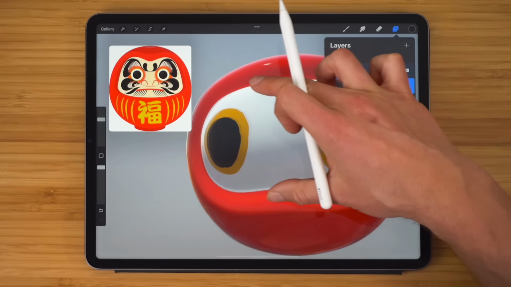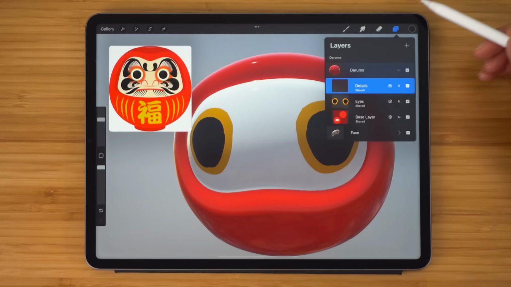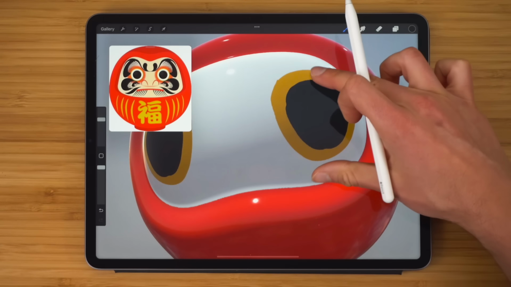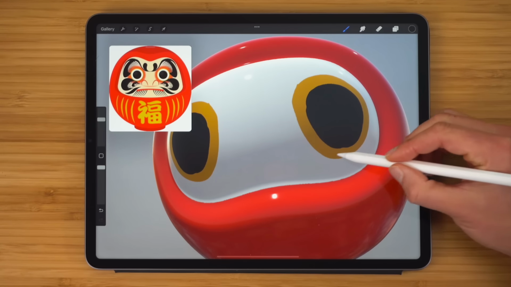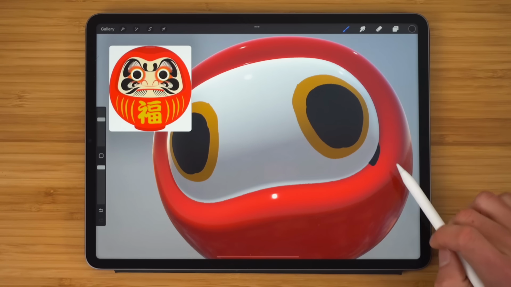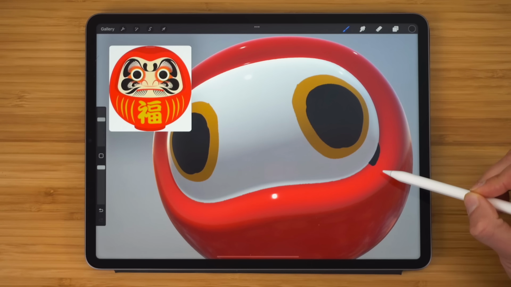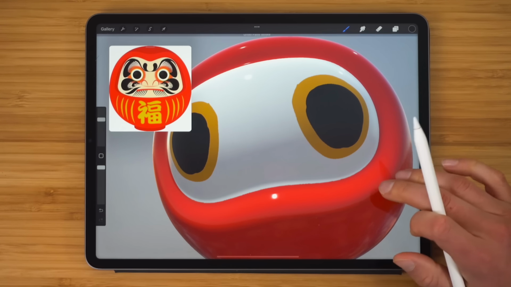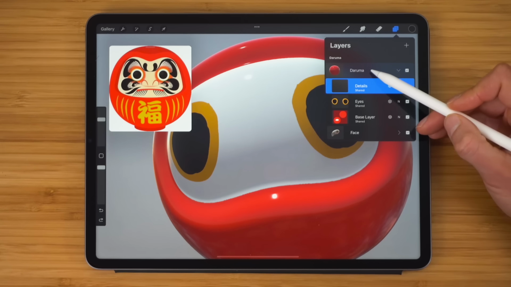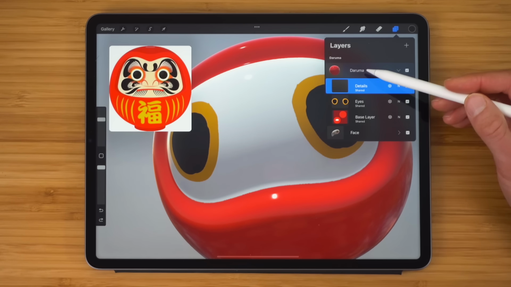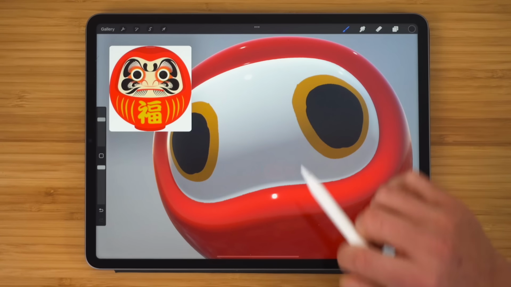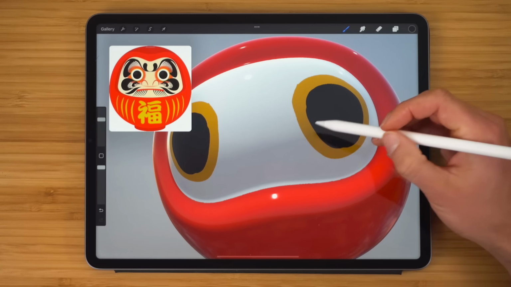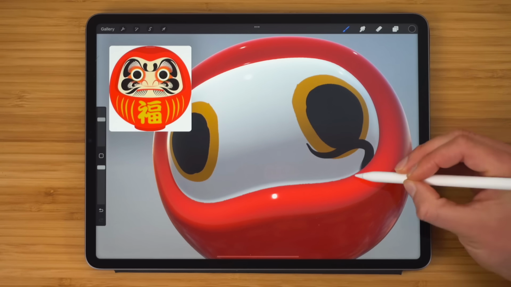And now what we can do is paint some of these little strokes there. So I'm going to show off my awful drawing skills yet again. Let's do a little something like this. And you can see that I tried to paint on the face and it was only painting on this red part. And that's because I accidentally had this Daruma object selected. So if I just tap that, see that blue highlight, that means I'm going to be painting on just the face now.